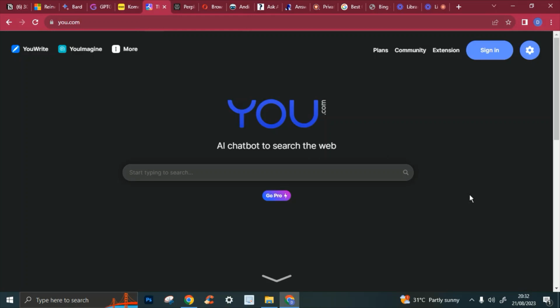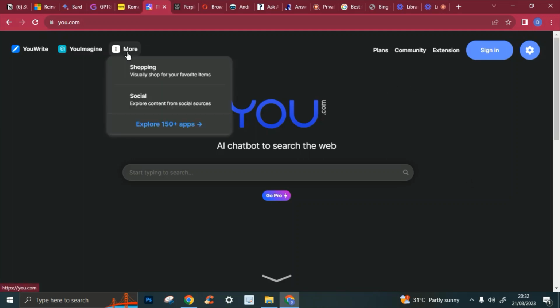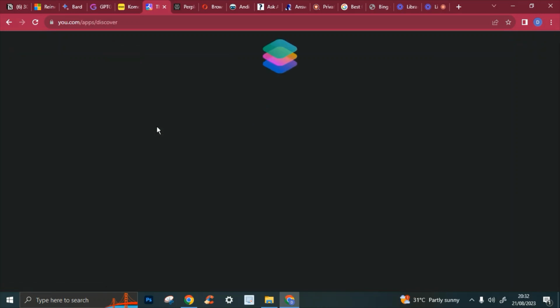called u.com. So u.com is a wonderful tool that infuses chat with search engine, with image search, with video search. So it's just an amazing tool that you can leverage. So when you click on more, you have access to the 150 plus apps.